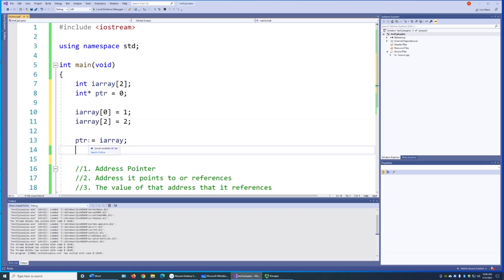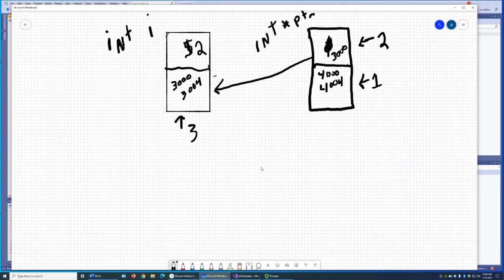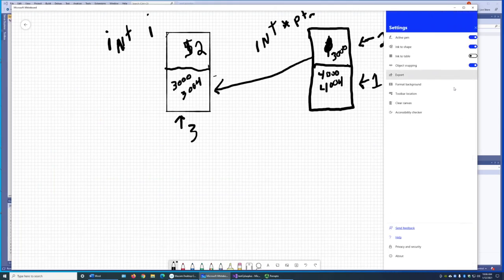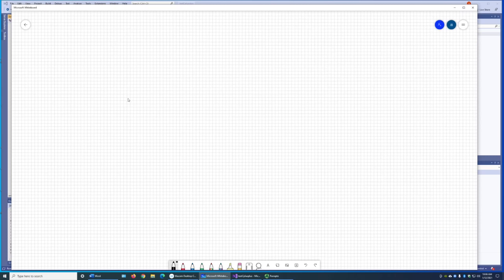Okay, so let's go to the whiteboard and look at what's going on behind the scenes, and then we're going to add some more to this. Okay, so let's go ahead and clear this. Okay, so we have iArray, which is a pointer. Just know that an array is a pointer.